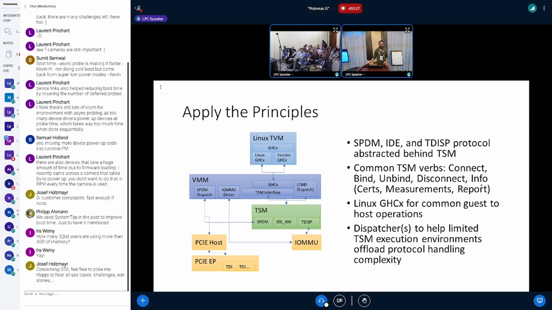Right. The guest does have to verify that when it talks with info and the other similar kinds of verbs that it's going to be doing from its side to get the attestation report from the TSM. But I think it's reasonable for the host to provide some manifest that's easy to get and early in the enumeration process.